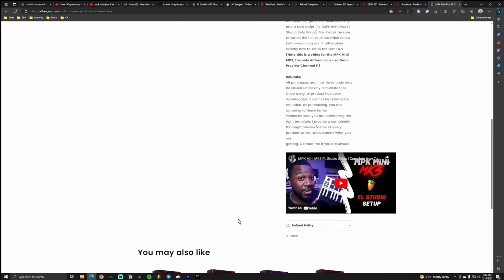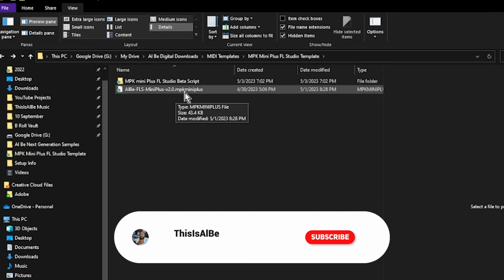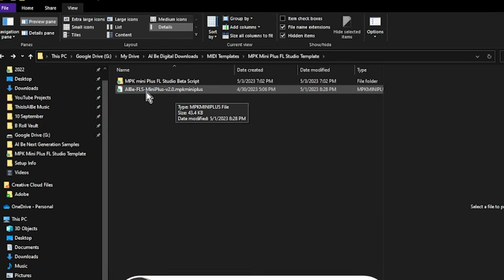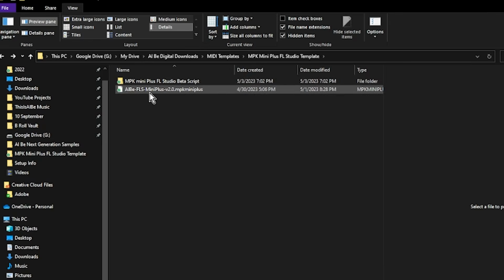Once you've downloaded the template, you're going to want to unzip it. It's going to come as a zip folder, but you need to first unzip it, and then you will see two different items. You'll see the script folder and you will see the actual MPK Mini Plus template. This is the one we're going to apply to the keyboard for our pads to work like we talked about. And this script is what's going to help us get the transport controls working, but don't worry about that for right now. We're going to focus on the actual template for the pads. And this is what you're going to open up back in the program editor.